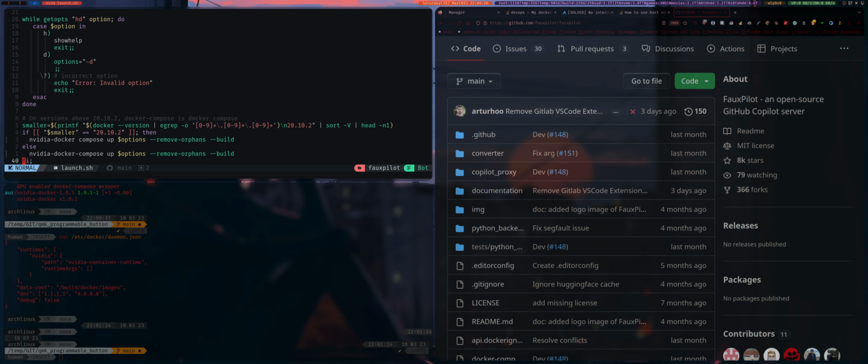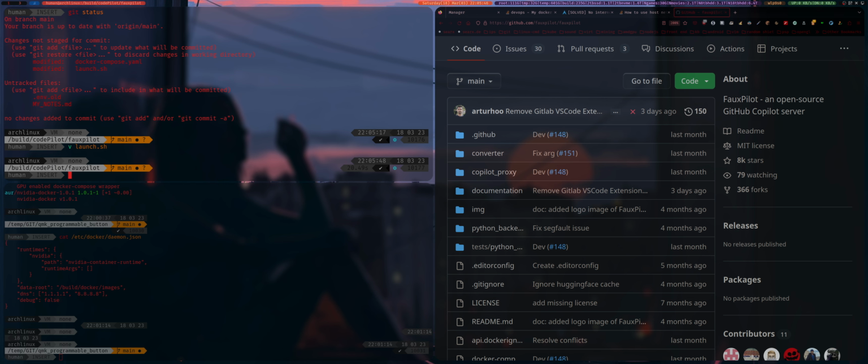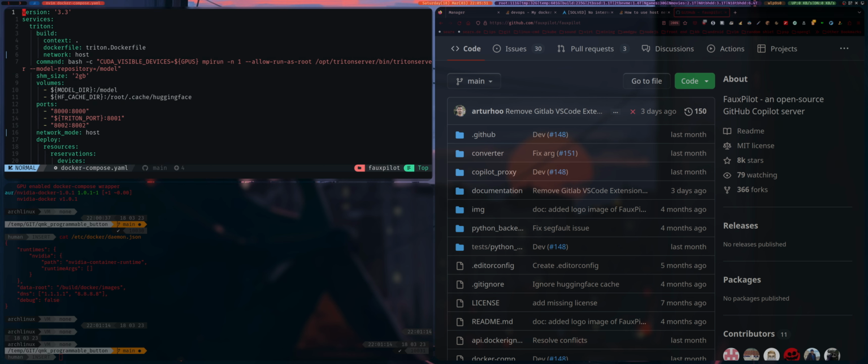So if I go into launch.sh, down to the bottom, all I did here was I put in NVIDIA-docker, and here NVIDIA-docker. Before, it used to be just docker compose and just docker compose up. Because we're using the Arch package, you can modify those. All right, so next one is the docker compose itself.